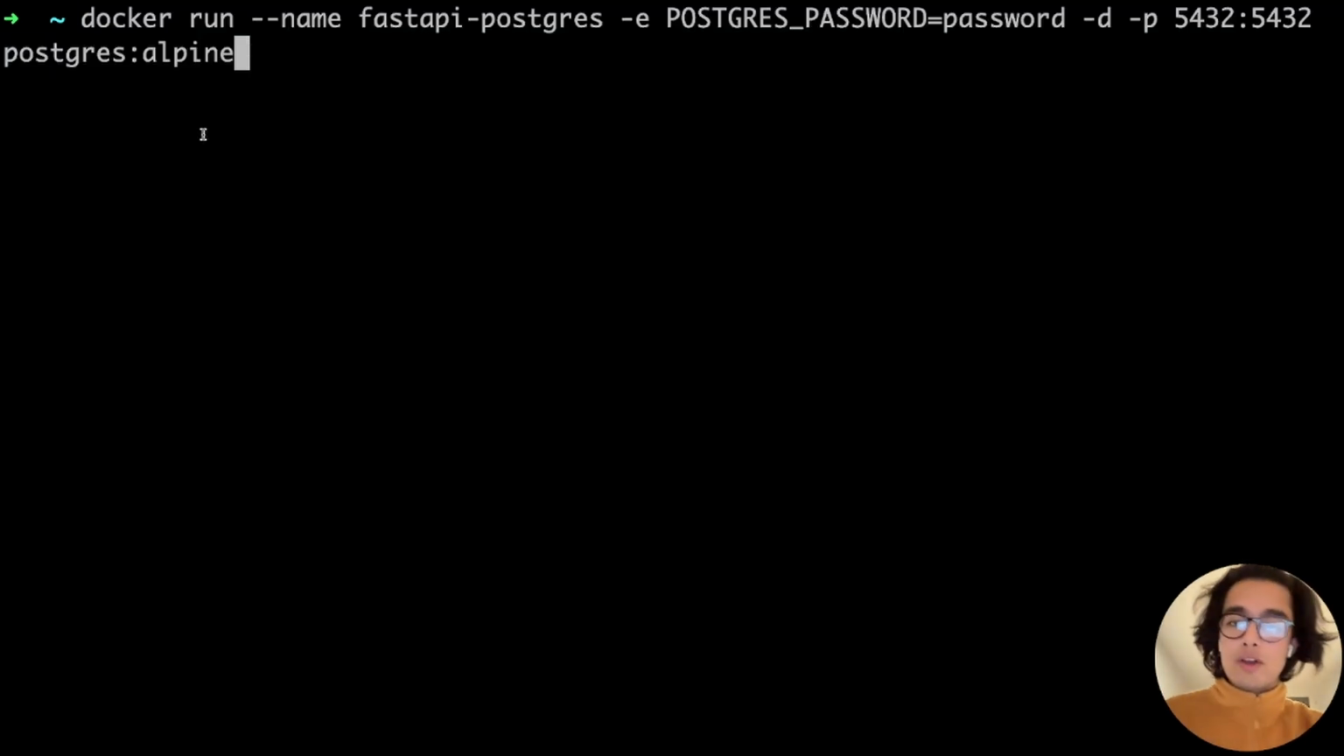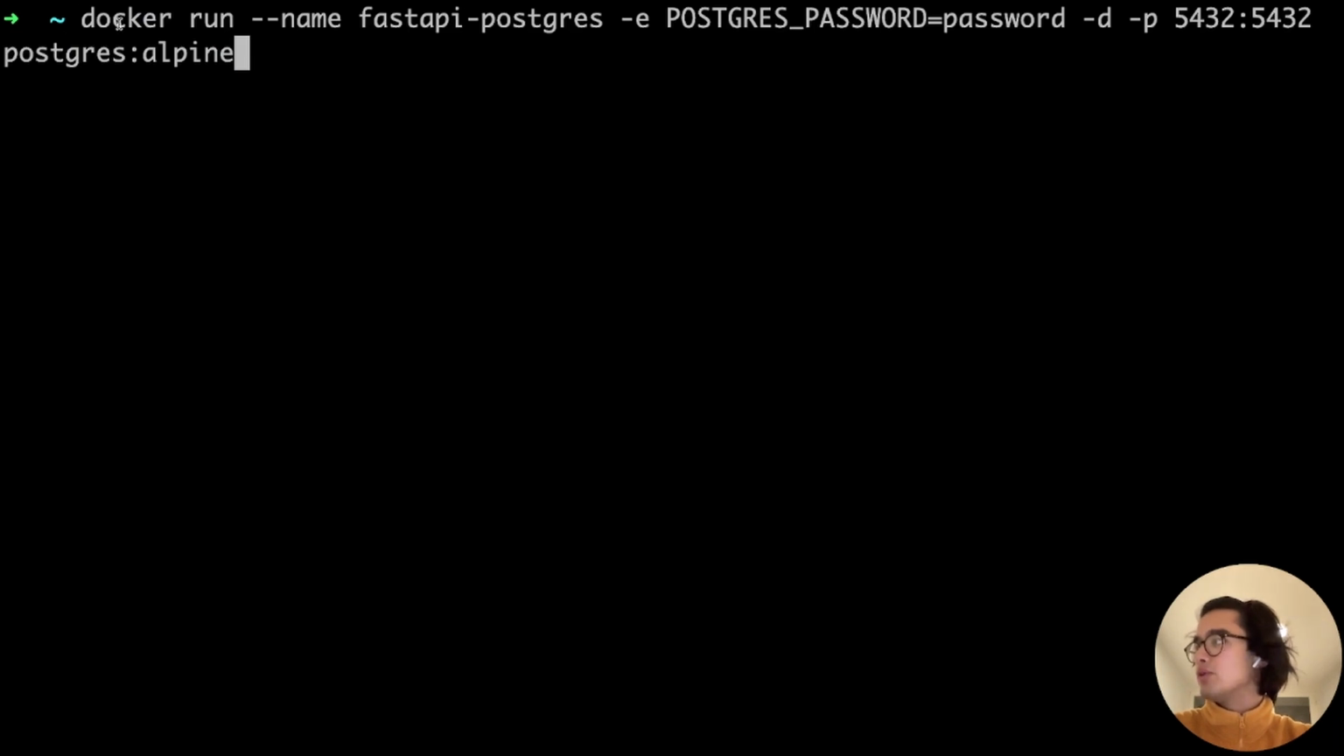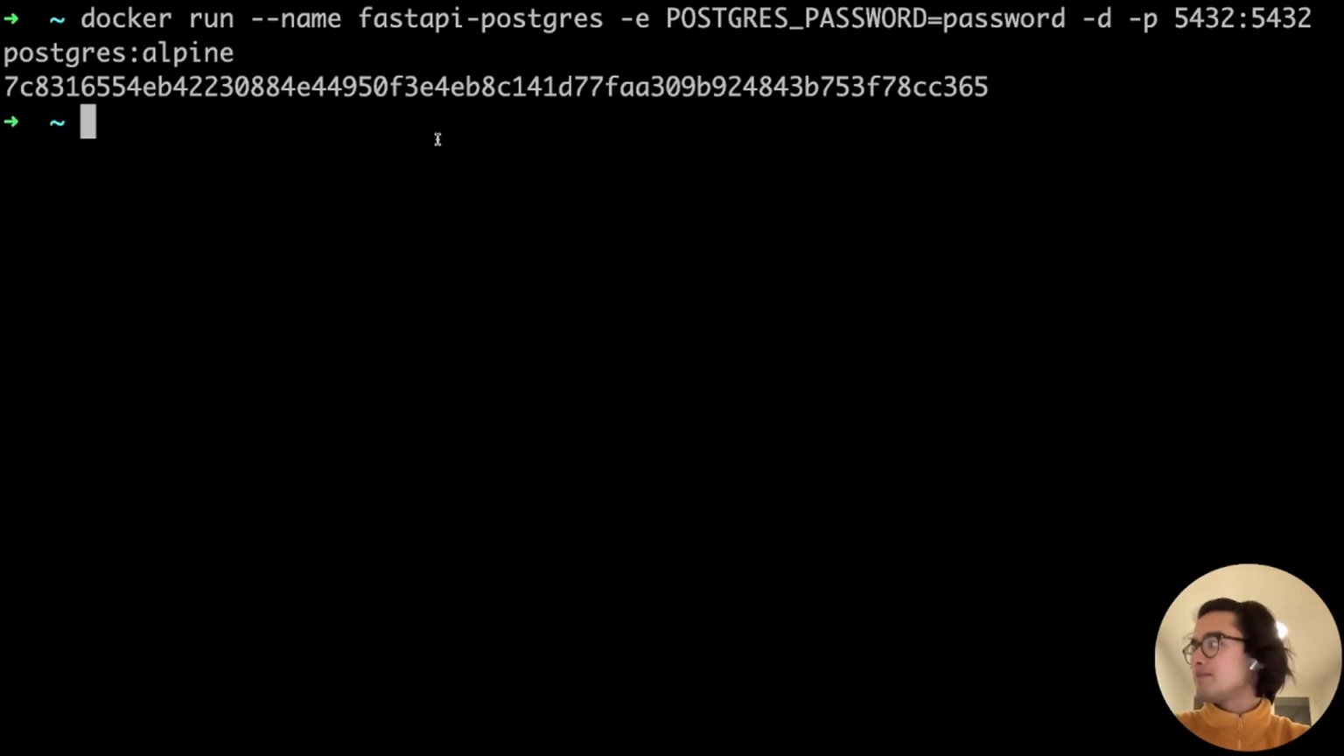Take a second to write that down. It's a rather long command, so don't worry if you make a few spelling mistakes, as long as it looks like this in the end. So docker run --name, and the name you want to give this I'm leaving up to you, but I'm going to call it fastapi-postgres, then -e, setting the password, and the port, 5432, which is the typical port Postgres runs on, and then postgres:alpine, and then hit enter.